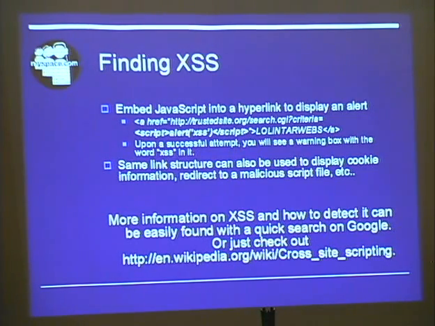which I'm now going to refer to as XSS because it's quicker. The same link structure can be used to display cookie information, which means instead of putting that script or the alert, you could just tell it to alert document.cookie, and it would actually just pop up your cookie. You'd see it right there. You could redirect to a malicious script if you had it on your own web server. You could have it redirect to a JavaScript that you have just sitting anywhere, and it would run it because it doesn't know the difference at that point. And there's a lot of other things you can do with it as well that I'll talk about.